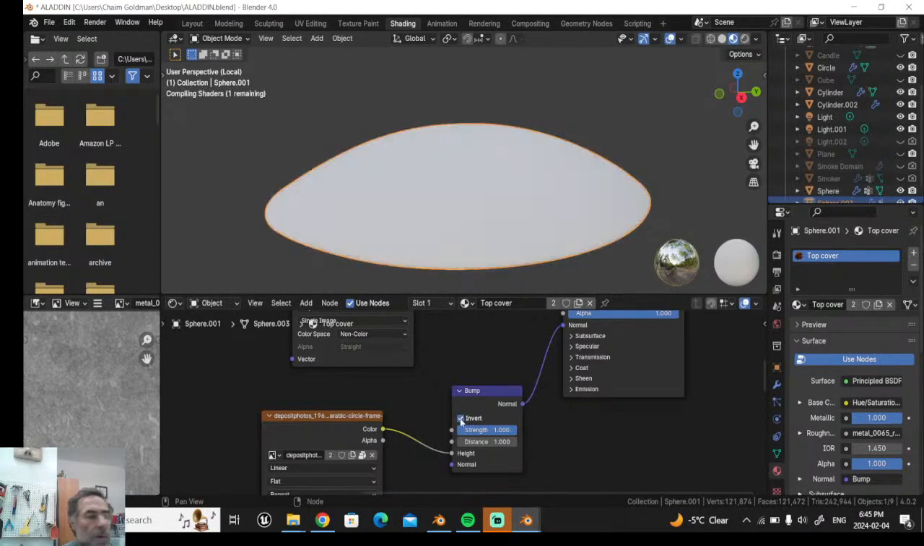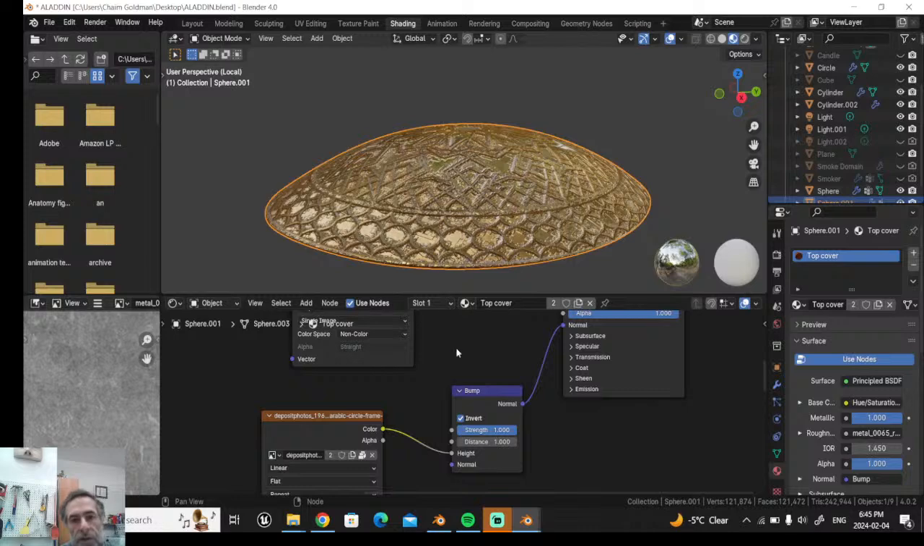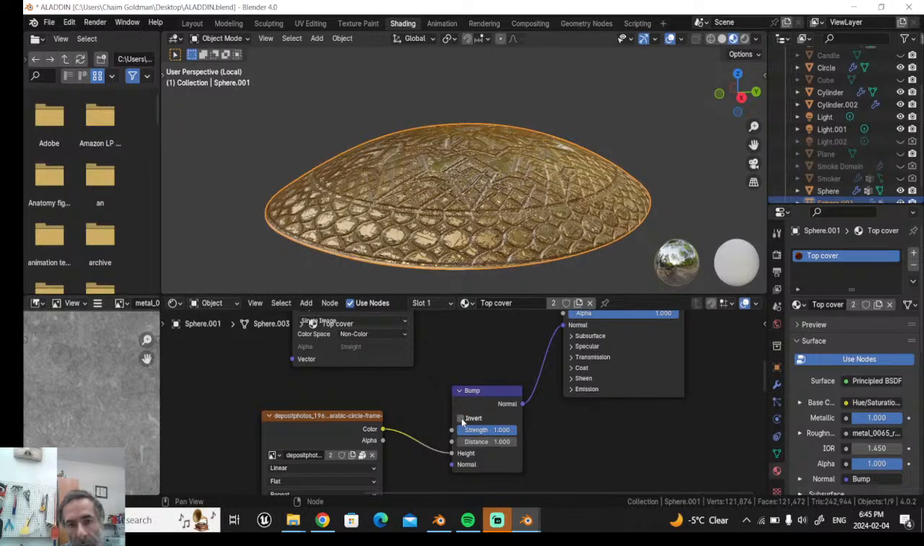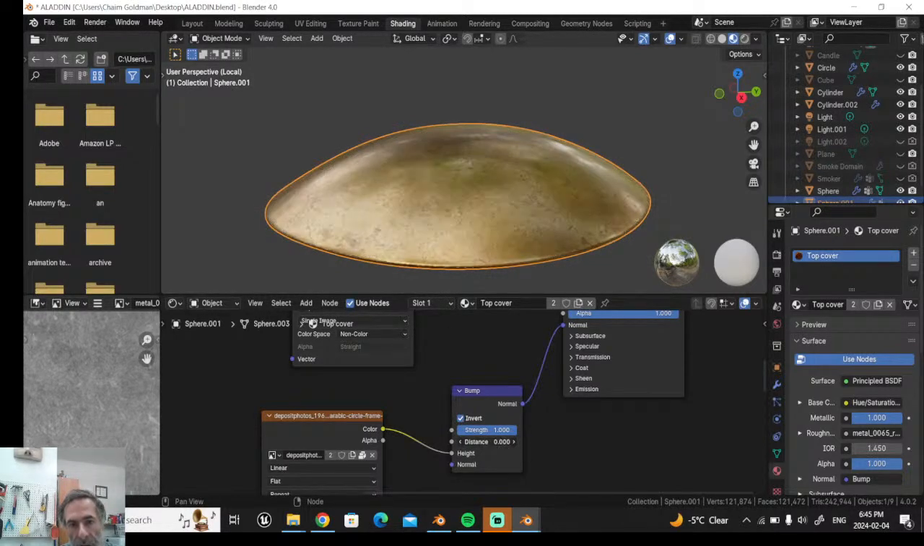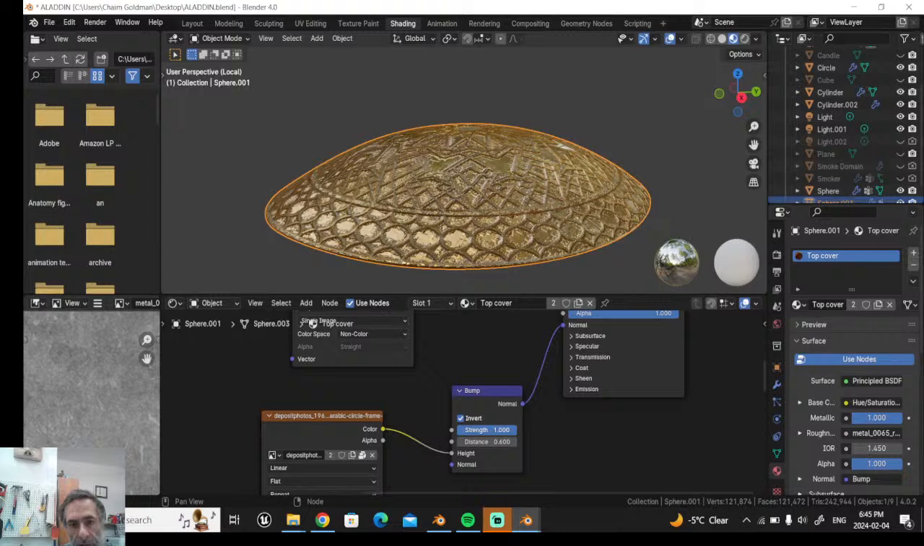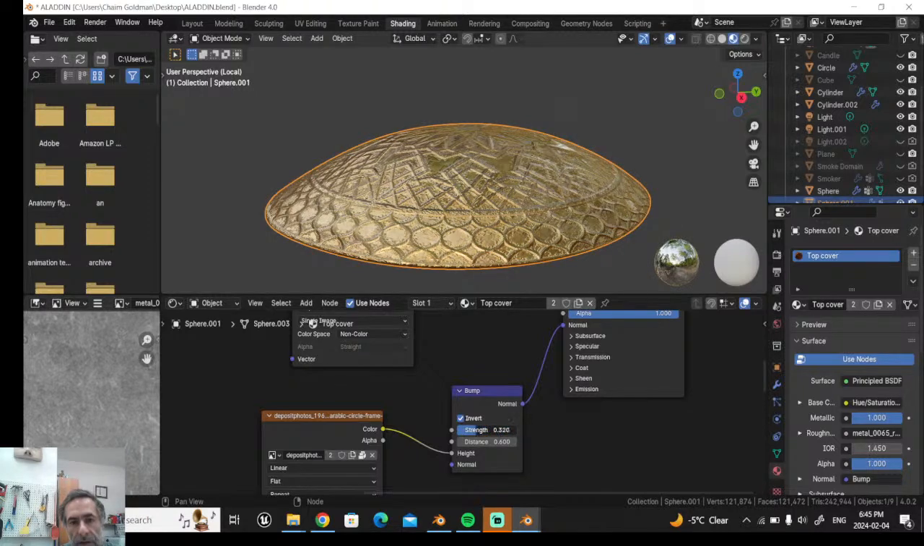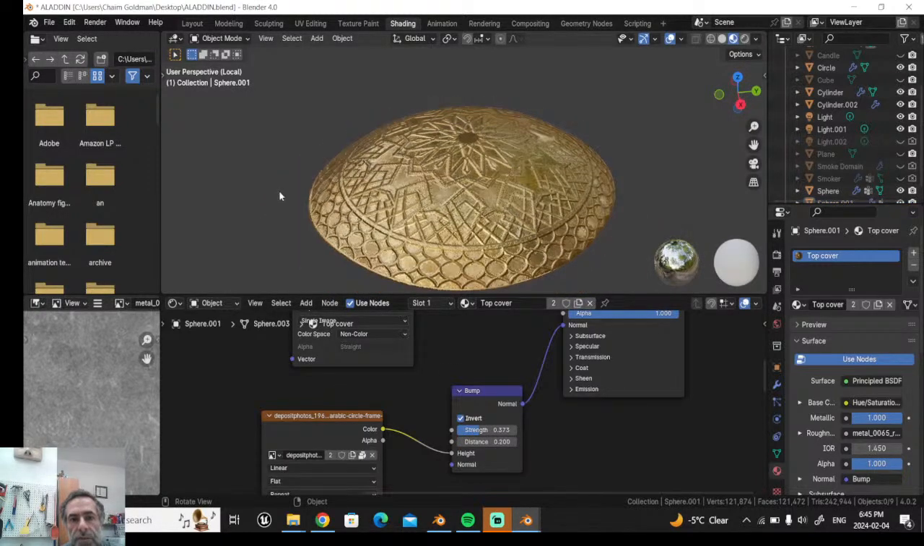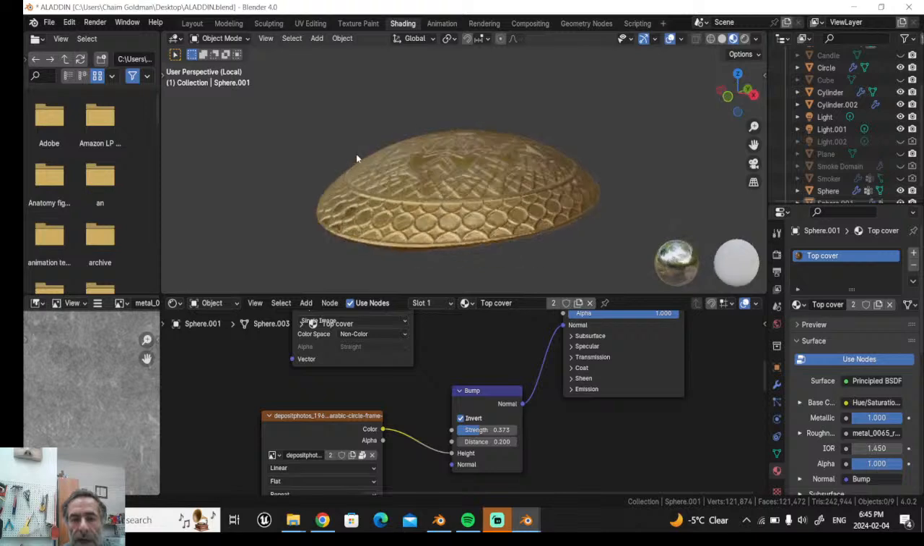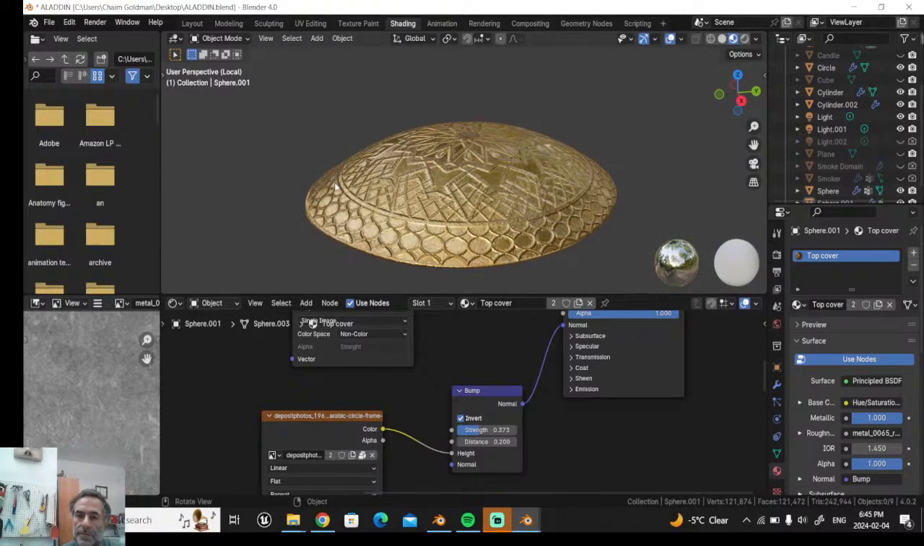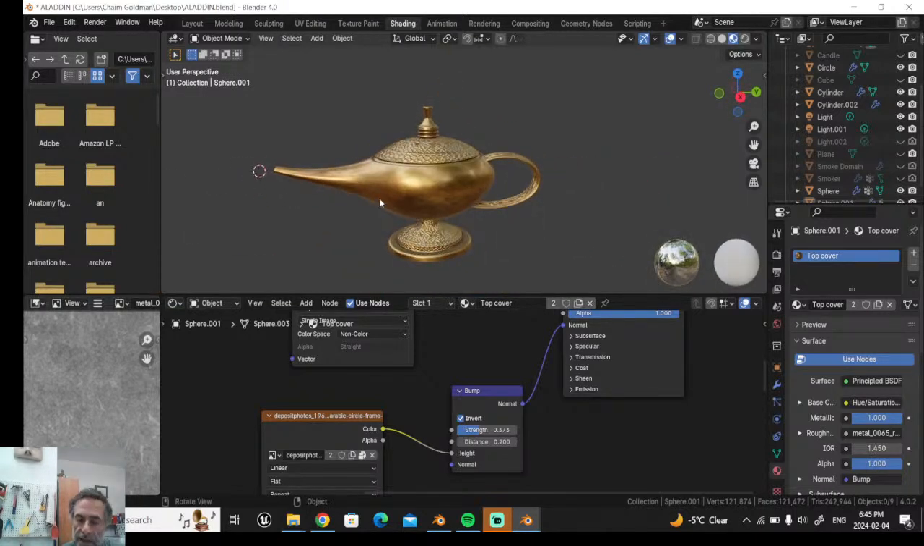So I've pressed invert and now all the black parts are being pushed up and it's way too high. So I'm going to really kind of calm it down so it doesn't look quite that ridiculous. Maybe more like that. And now I have this impression of a raised pattern. And it's as easy as that.